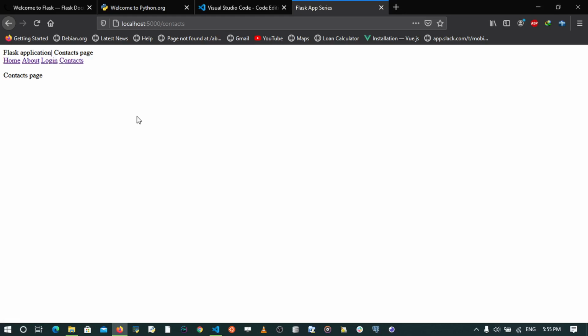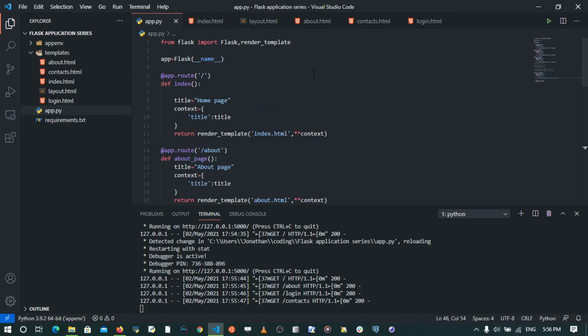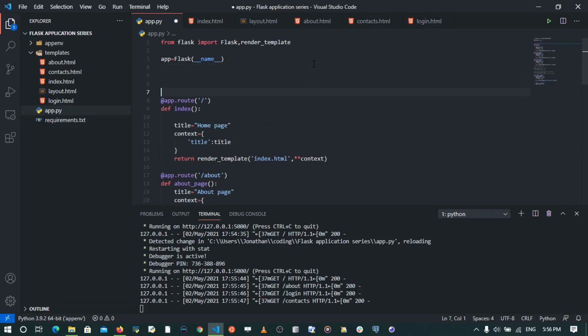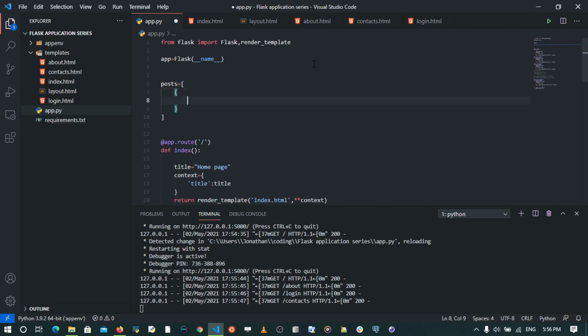Now the next thing we're going to do is to try to render some data to the browser. So what I'm going to do is to create a list of dummy posts. So I am going to create a list of posts. So I'm going to say posts, and it's going to be a dummy database. It's going to be a list of dictionaries.